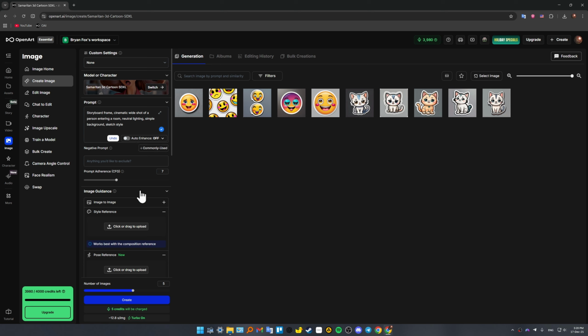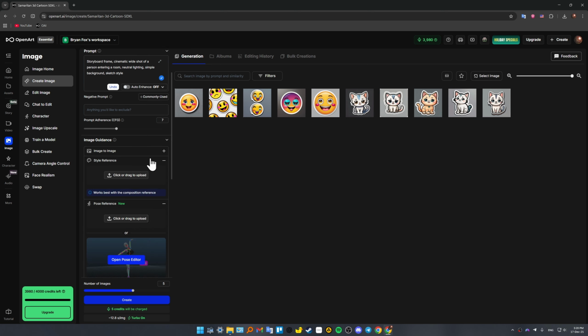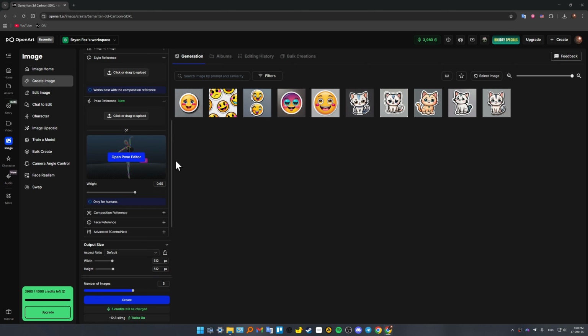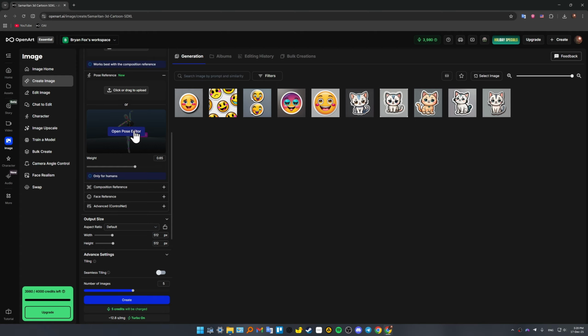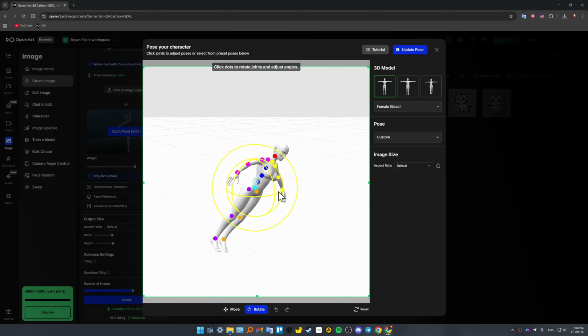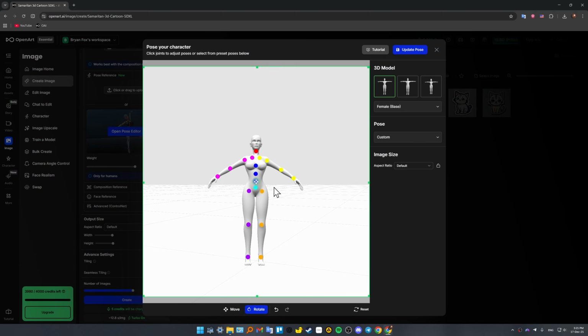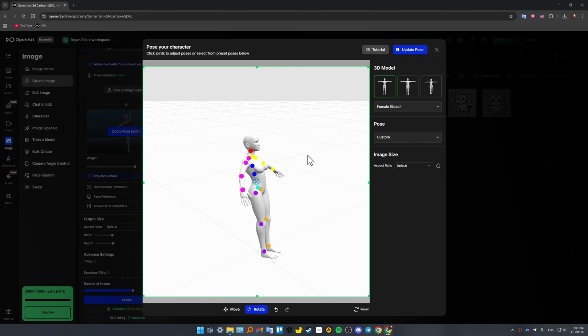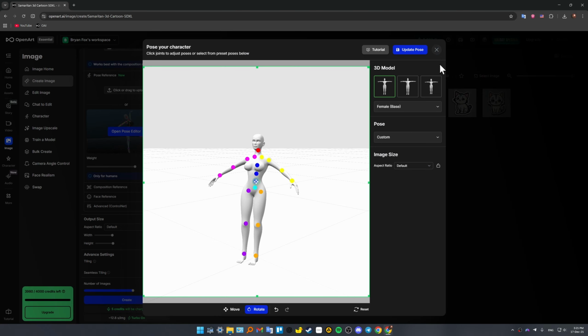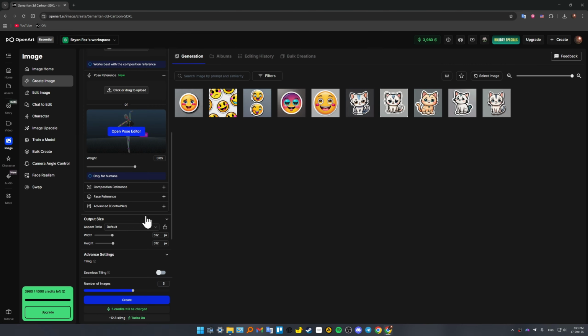Then we also have the image guidance if you wish to upload images and make sure that the AI creates something on top of them and takes them as a base. You can just drag and drop or upload images right over here. Also, you can do the same in the style reference and pose reference. You can also open up a pose editor and easily adjust it here. You can adjust different parts of the body, like feet, head, arms, whatsoever. And then you can save it and update the pose.